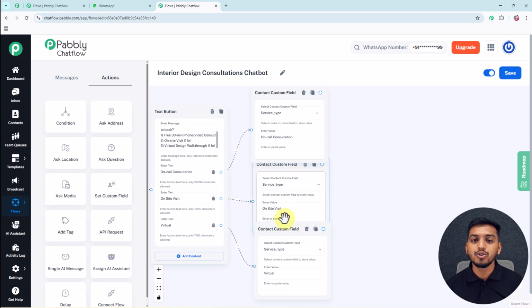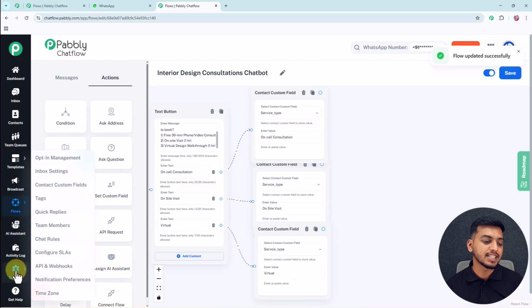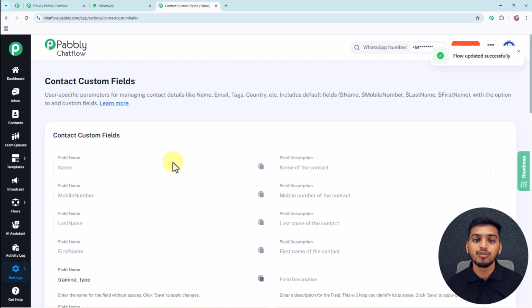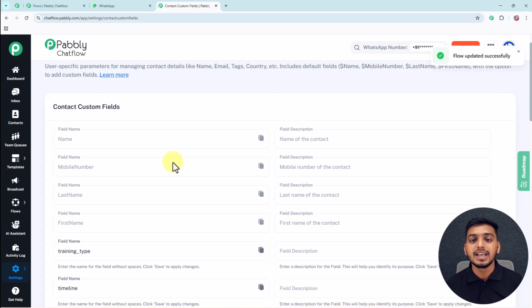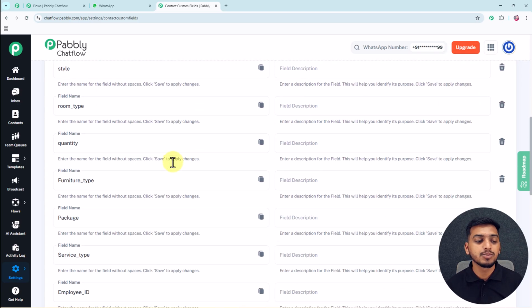And now I will show you how you can create a contact custom field for yourself. But before moving out of this window, I would advise you to click on this save button, otherwise all your work here will get lost. And after I have clicked on the save button, I will click on this settings from here, and then I will select this contact custom field. And in here you will see that all the contact custom fields that I have created for myself are now visible in front of you.